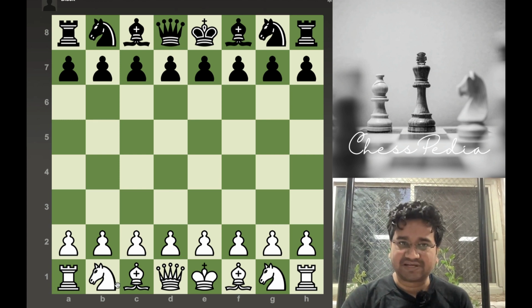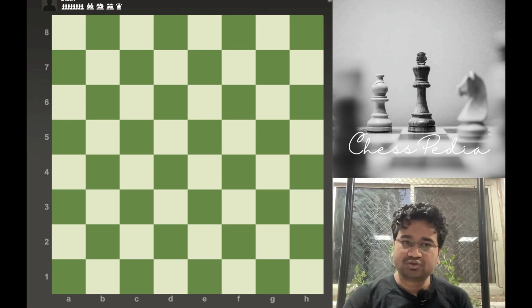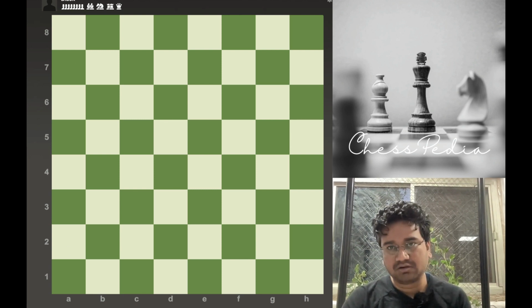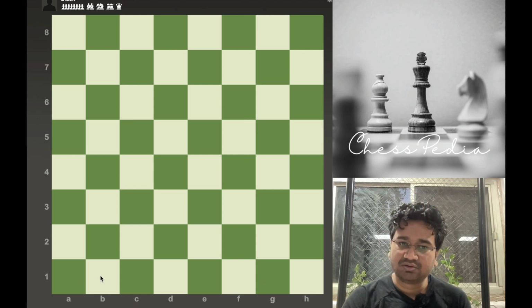So this is a chessboard. This is an empty chessboard now. It has 64 squares: 1, 2, 3, 4, 5, 6, 7, 8 and 8 on this side. There are 64 squares, half light colored, half dark colored. They change color alternately, meaning dark, light, like that.